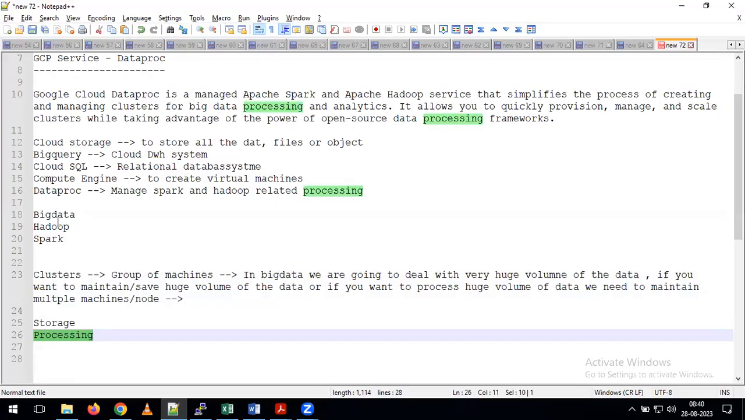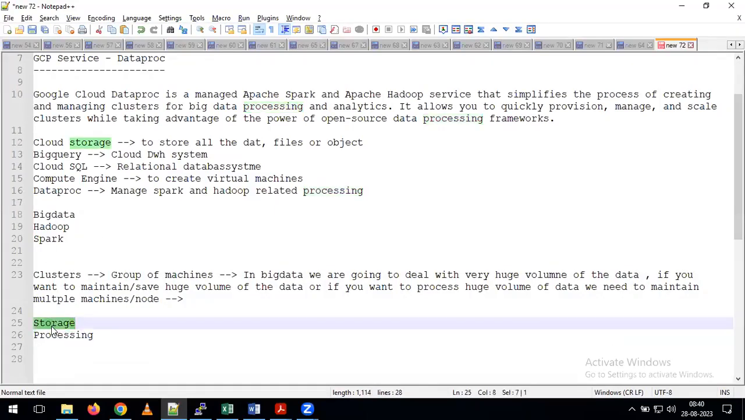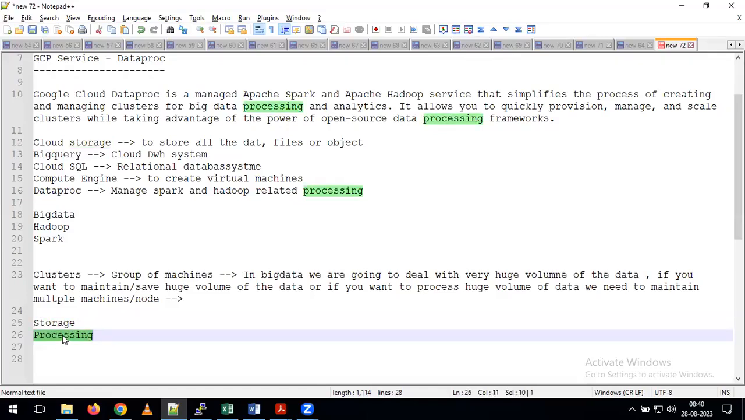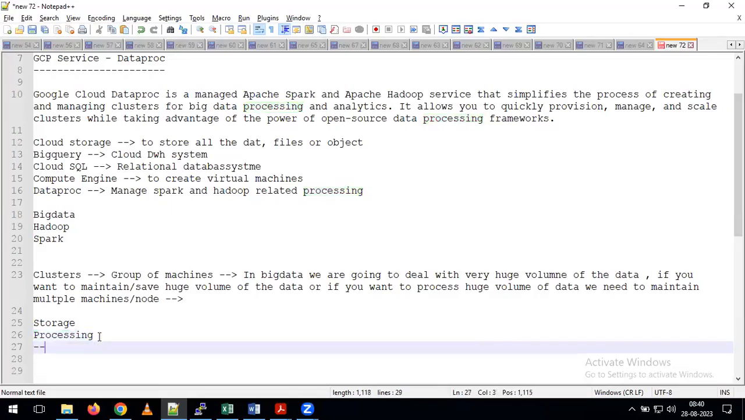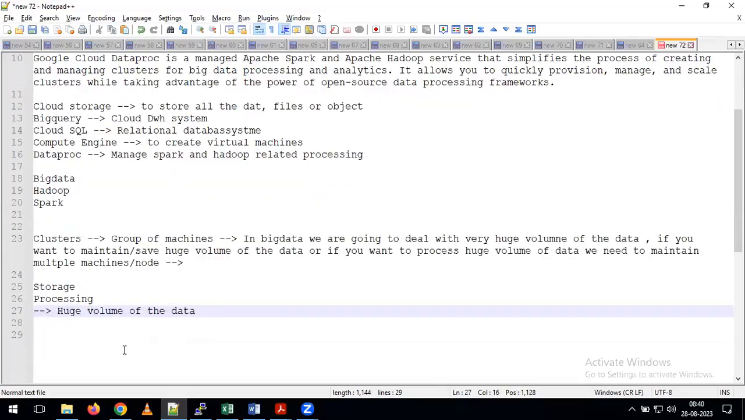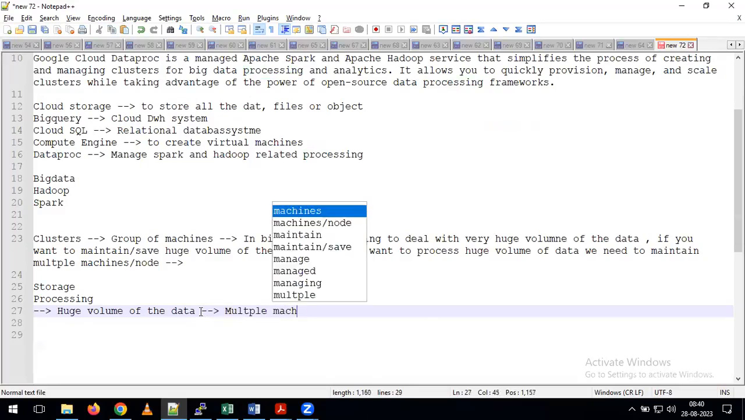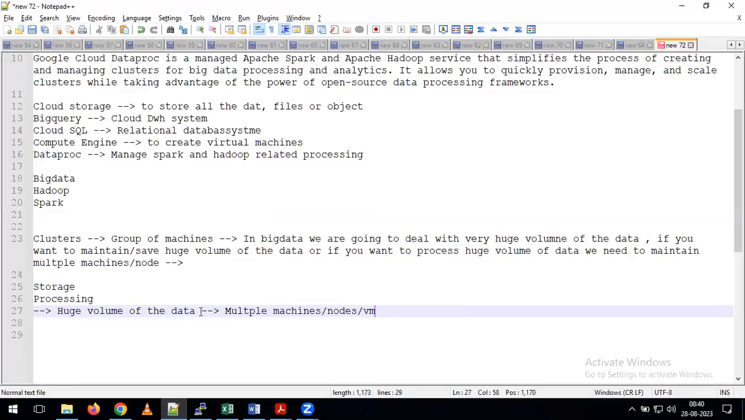So indirectly, on top of big data, we need to perform the storage activities and the processing activities. And we are performing storage and processing on a huge volume of data. Whenever you want to store or process a huge volume of data, obviously we need to maintain multiple machines, or multiple nodes, or multiple VMs.